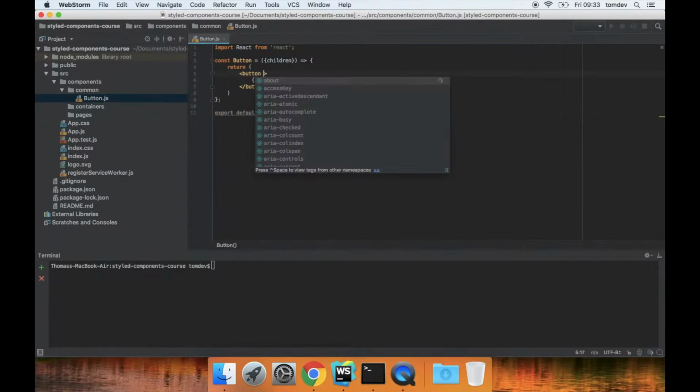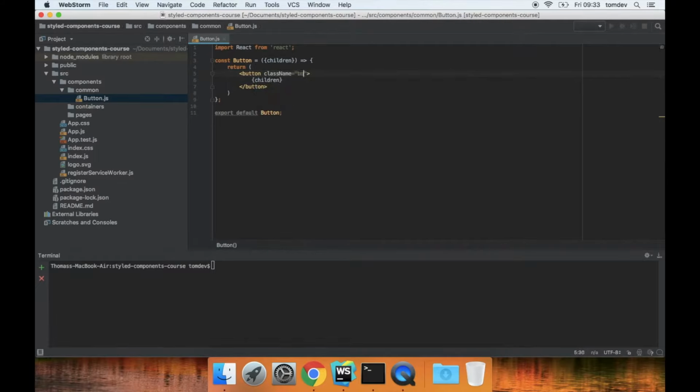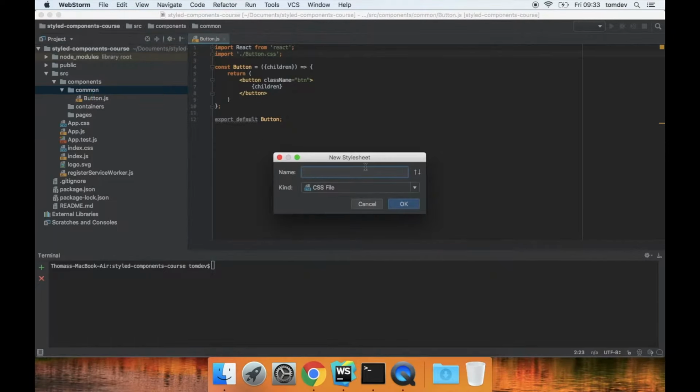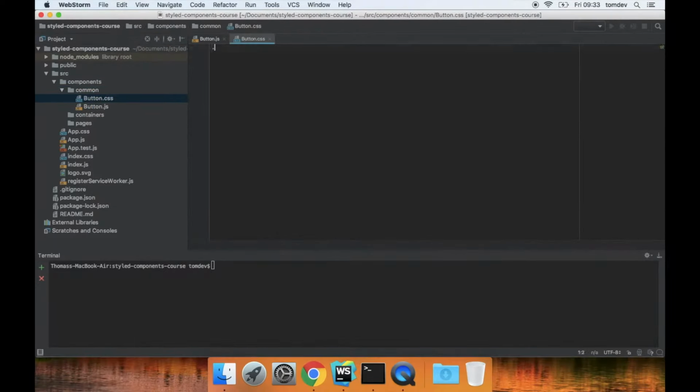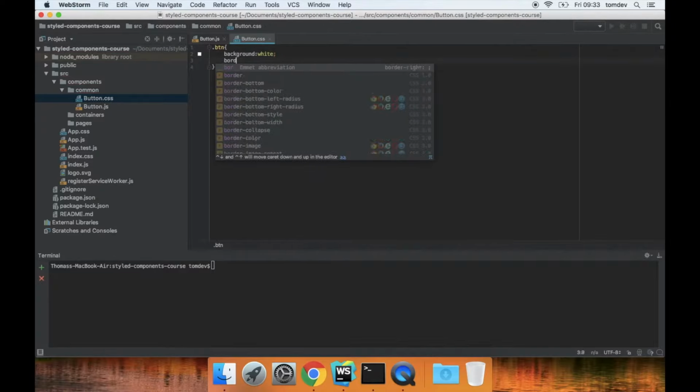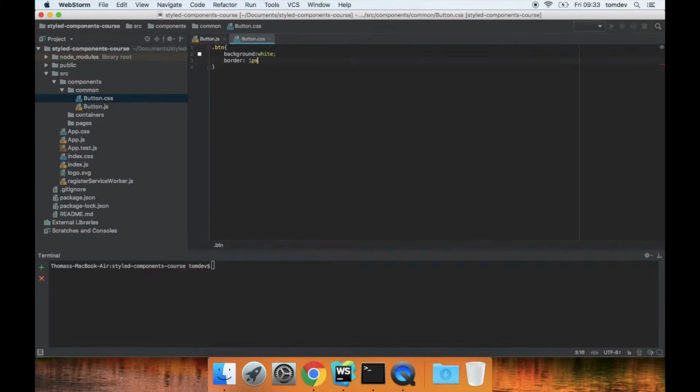But here then we'd have something like class name equals, and it might be BTN or button. Let's put BTN for now. And within here then we'd import an associated style sheet, button.css, and then here we'd have the BTN and all the associated styles. So maybe we'd have a background of white, border 1px solid black, for example. Let's just put padding of 10 pixels.